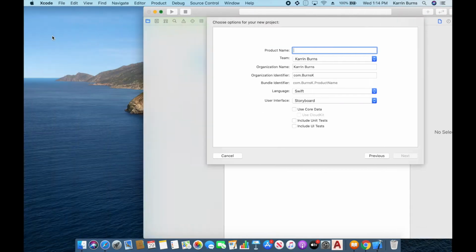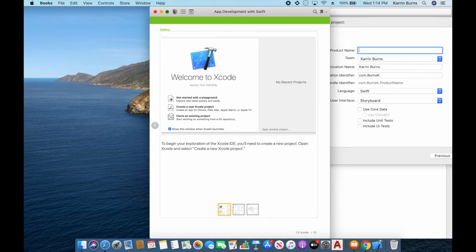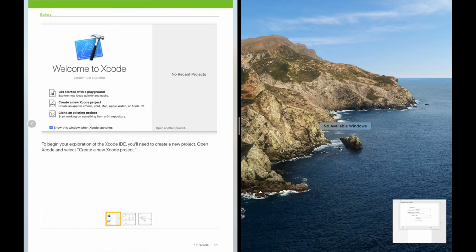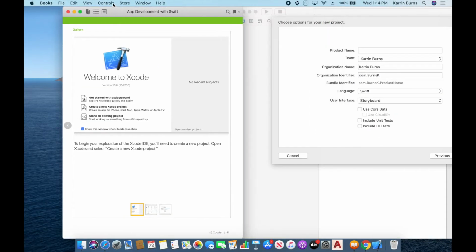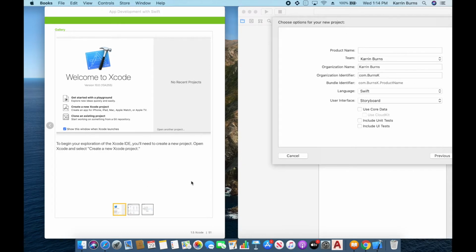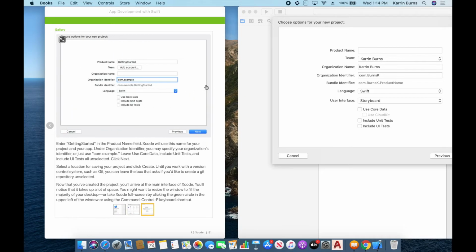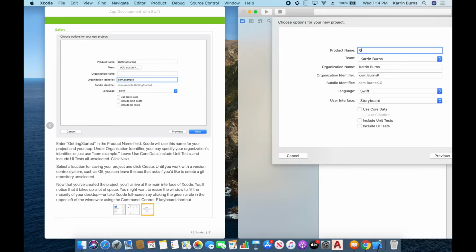Oh, let's see, we're going to try and do split screen here. It might not work until we fill out the pop-up window. So let's see, not available. So let's go back. We'll just do it like this for now. So we need to add the product name to our project. So the product name is going to be Getting Started. So put that in there.